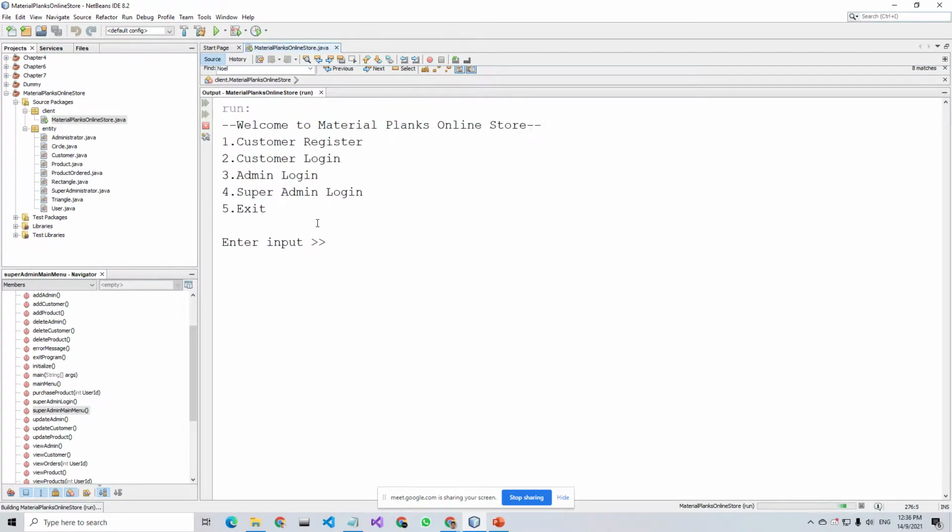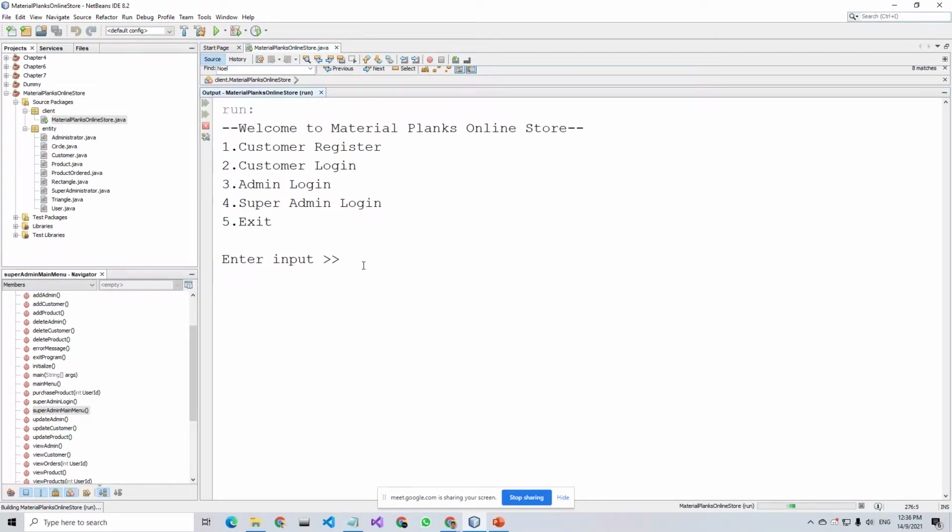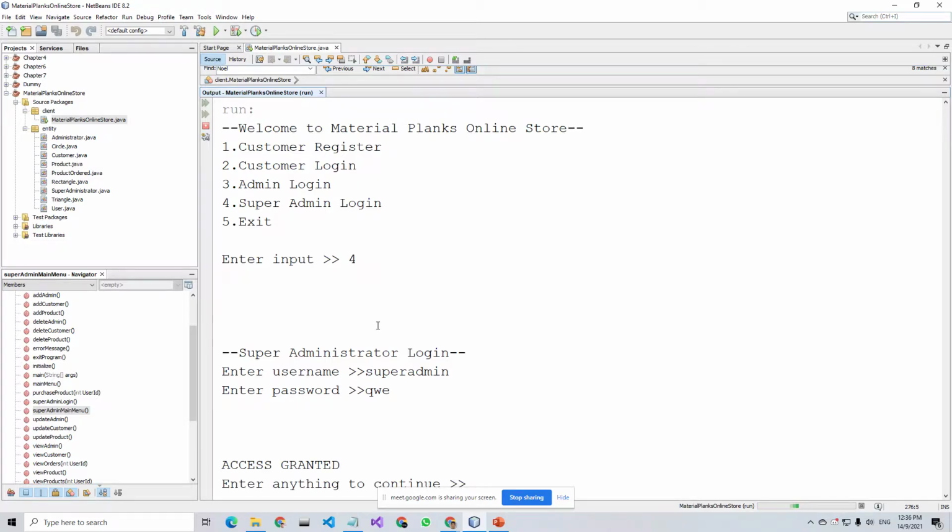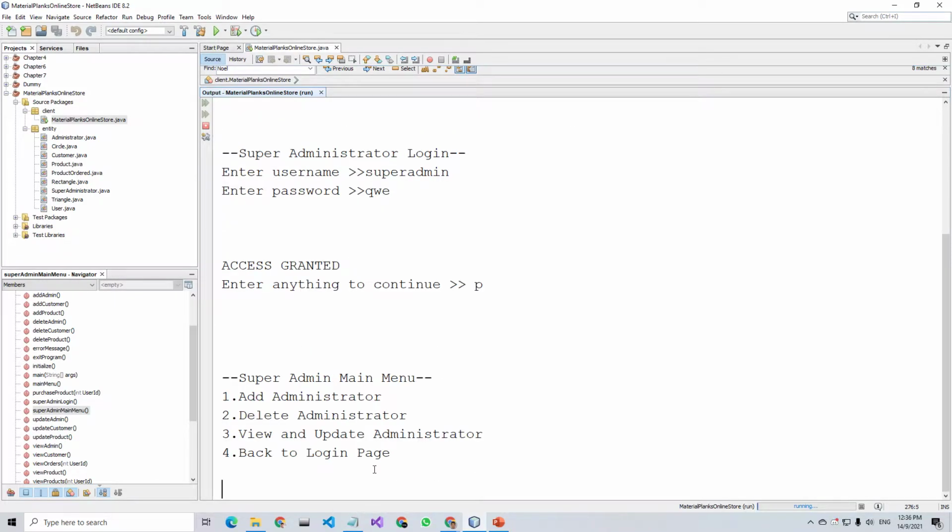So here is the main menu. I will type in 4 to enter the super admin login. Type in super admin. Then if the password and username are correct, it will display the message as access granted. Then I press anything to continue. So this is the super admin main menu.